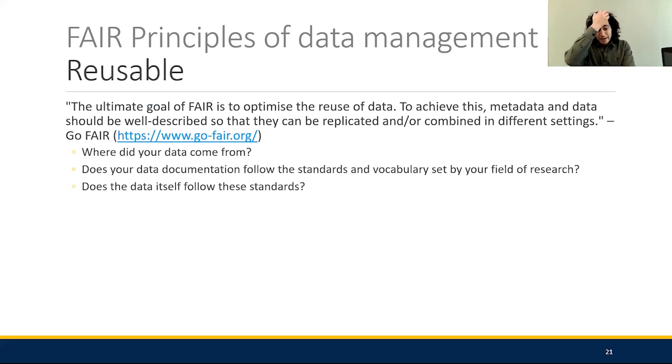And finally, we have reusable. Again, all of these things work together. The ultimate goal of FAIR is to optimize the reuse of data. To achieve this, metadata and data should be well described so that they can be replicated and or combined in different settings. This kind of summarizes everything else we've had here.